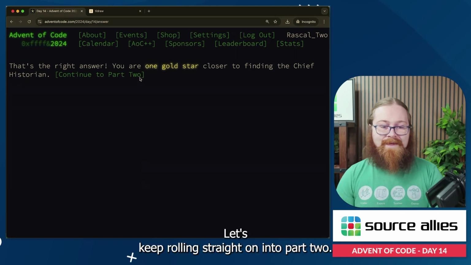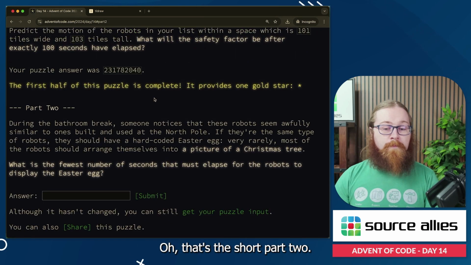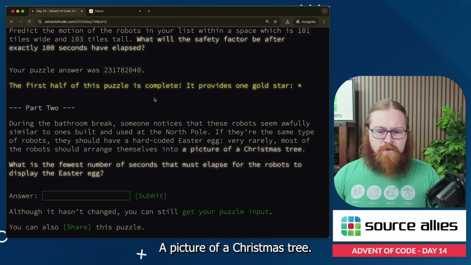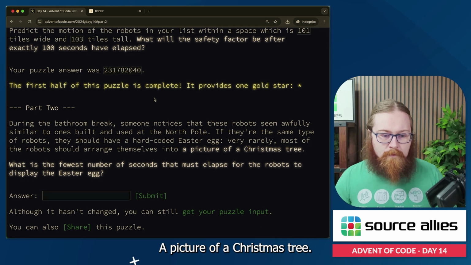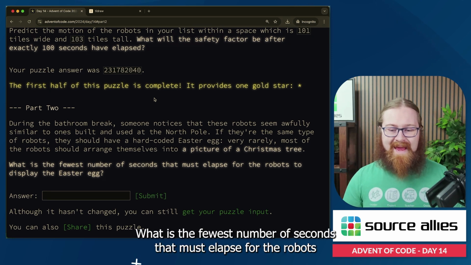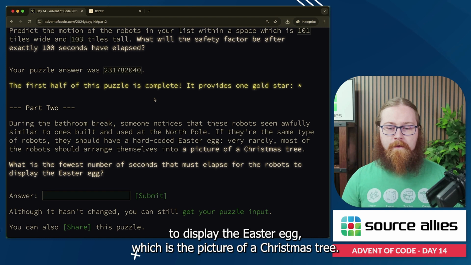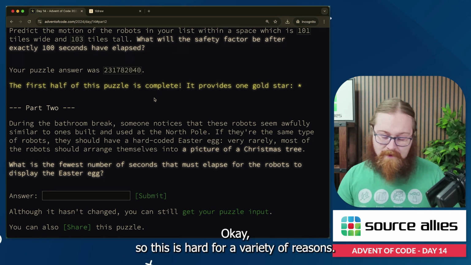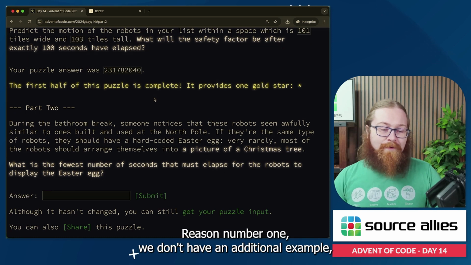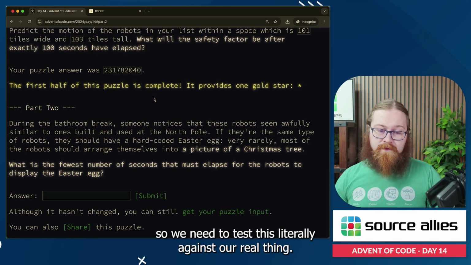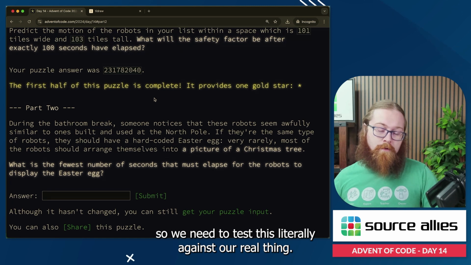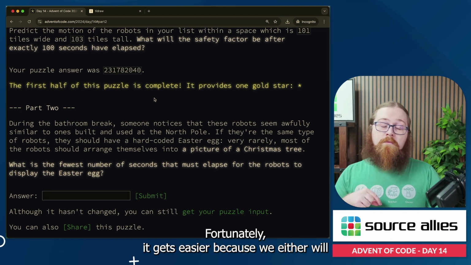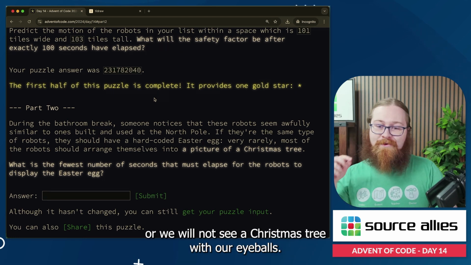Okay, we are good. Let's keep rolling straight on into part 2. Oh, that's so short, part 2. A picture of a Christmas tree. What is the fewest number of seconds that must elapse for the robots to display the Easter egg, which is the picture of a Christmas tree? Okay, so this is hard for a variety of reasons. Reason number 1, we don't have an additional example. So we need to test this literally against our real thing. Fortunately, it gets easier because we either will or we will not see a Christmas tree with our eyeballs.